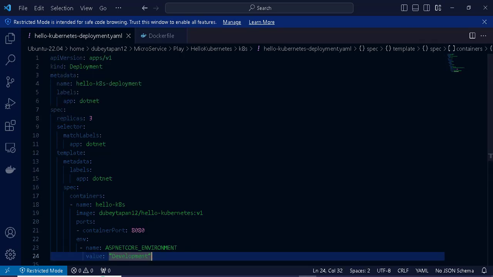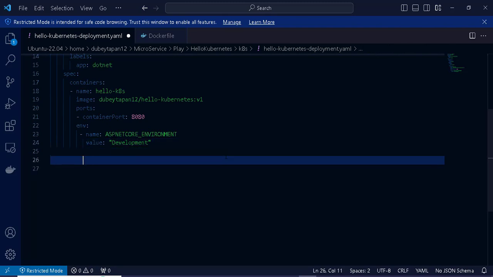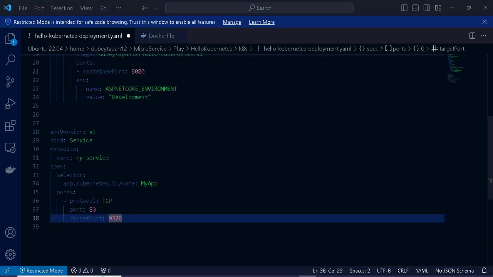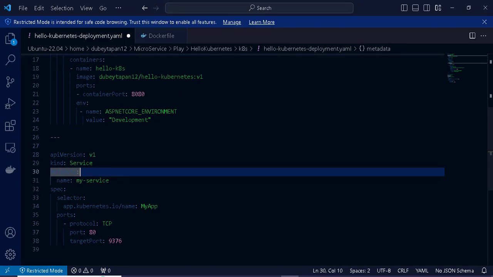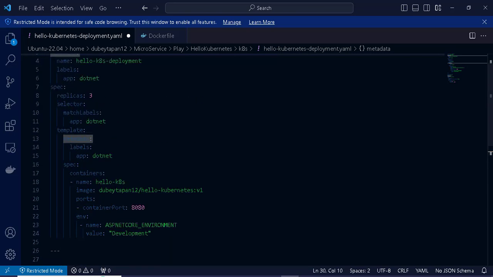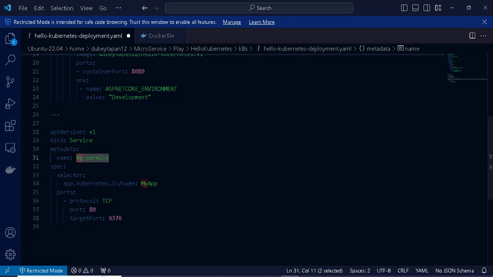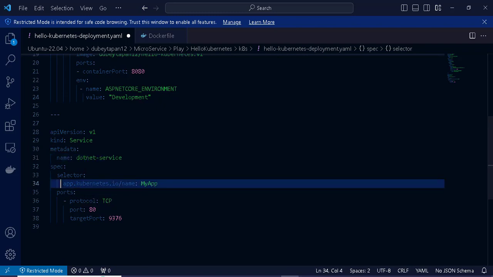Maybe we can create a new file as well, or if you want to continue in the same file, then you need to do one thing. Here you need to add this three dashes, and after that you can paste your service. So here let's modify this as per our need. It should be service only here instead of my service. Since we have this .NET deployment, I will say maybe .NET service.